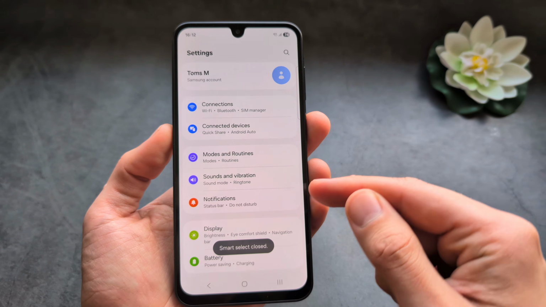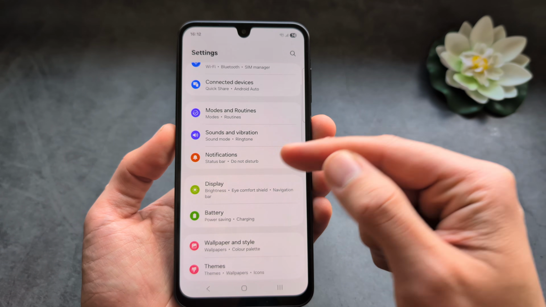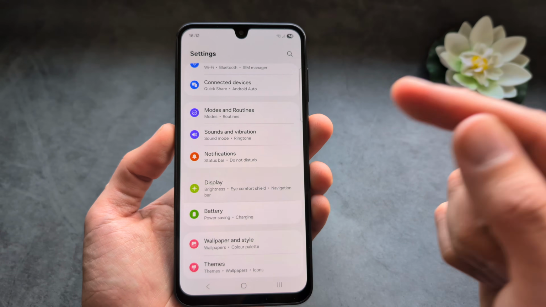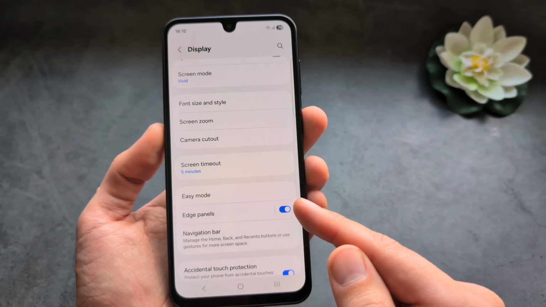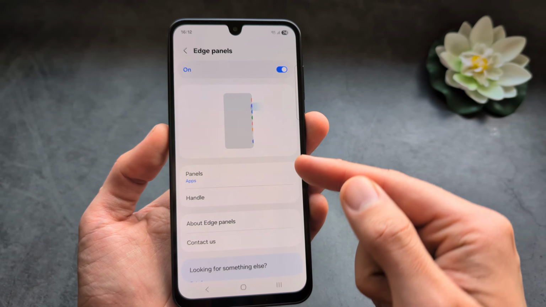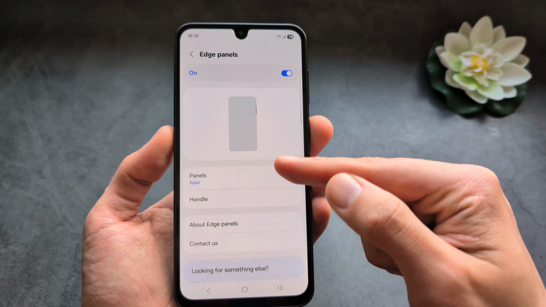So if I go in the settings, I can enable this edge panel by going in the display settings. Then, okay, edge panel, so make sure to enable it. By default it's actually not on, so we can enable it here and also customize it further.